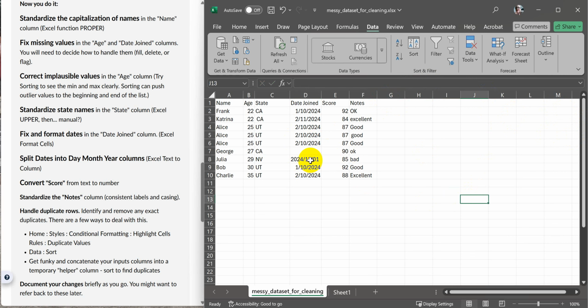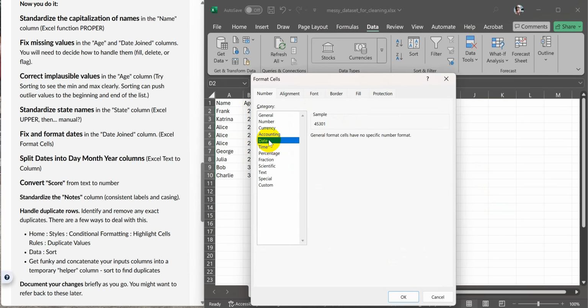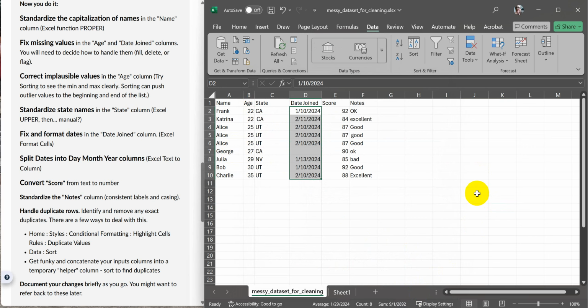And this one is 113. All right, and because we already talked about George, I'm just going to ignore this one. Now, I might go back through and just make sure that these are formatted all the same. I might force it to general, and then force it back to date. I like to just make sure.